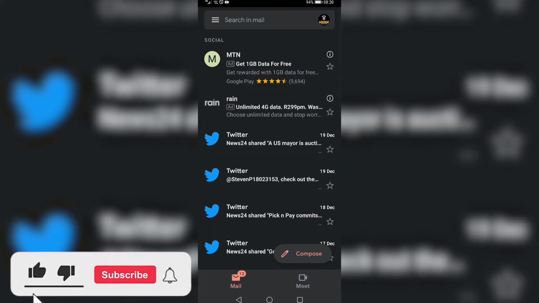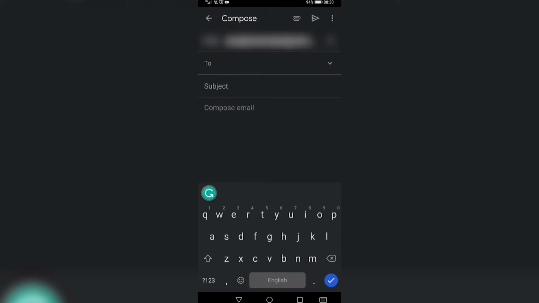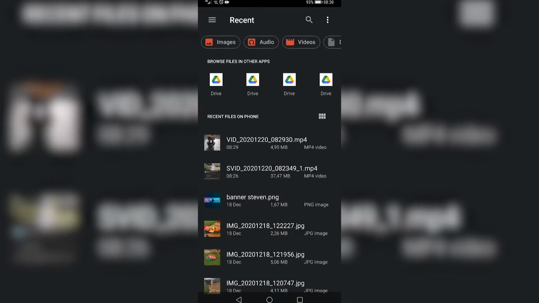And once you've loaded up the app and you're logged into the correct account, you want to go ahead and tap on the compose button there at the bottom right. Now you can see a little paperclip icon near the top right of the screen. If you go ahead and tap on that and then go ahead and tap on attach file, it's going to take you to your gallery and you can go ahead and select the video that you would like. So mine's right at the top, so I'll select it.